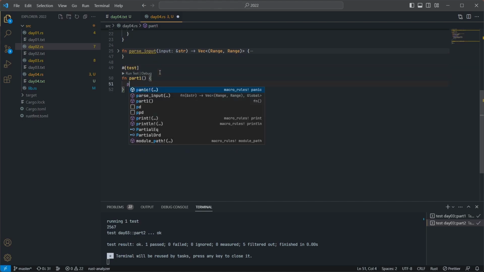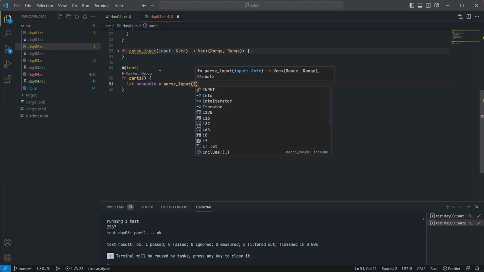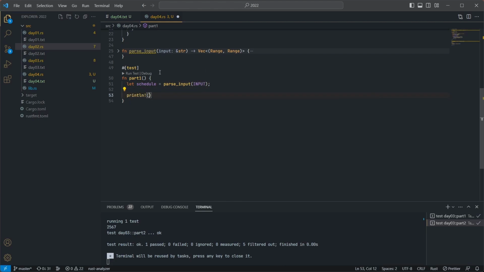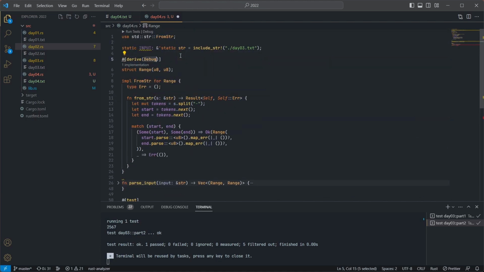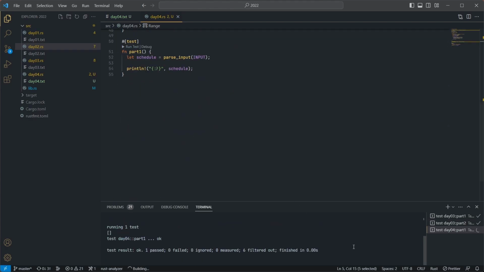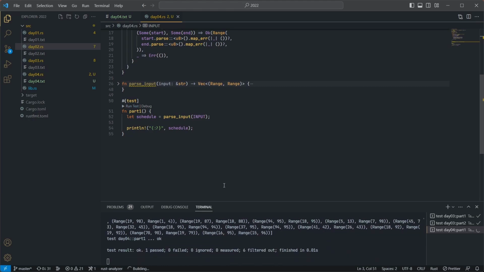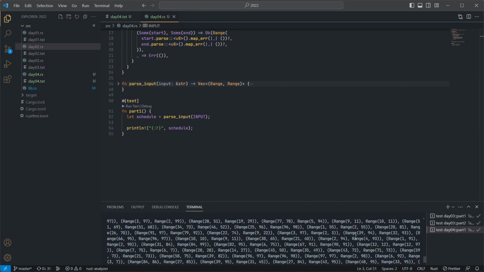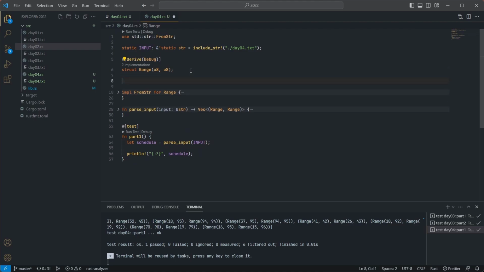Part 1. Let's call it schedule, equals parse input of input. And we will debug print schedule, so we see if everything's parsed correctly. Of course, as usual, we need to derive Debug for that. Okay, it's not parsed correctly because we used the wrong input file. Okay, here we go. Looks good enough.